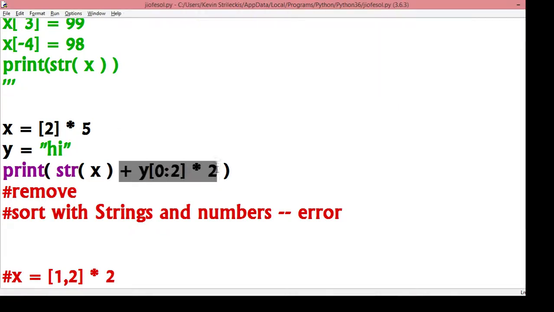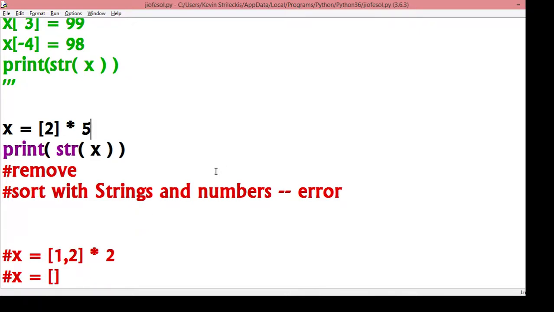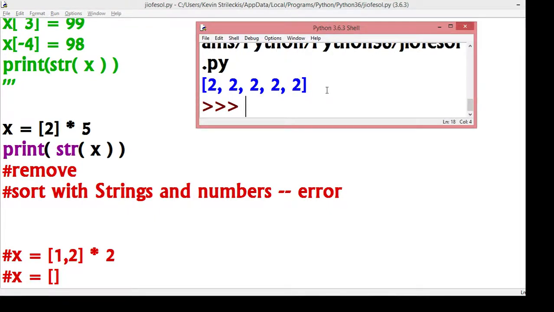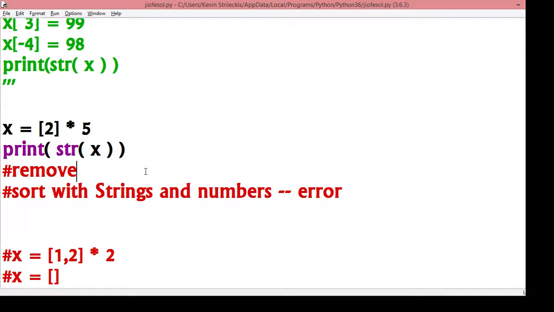So it's very much similar to that. If you didn't understand that, don't worry about it. But this is just another way of initializing a list, doing the list times a number, giving us that many elements of that list. Now then, this gives us a good field for learning about remove.